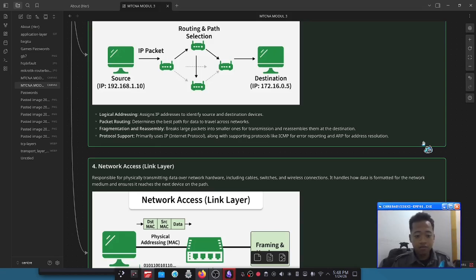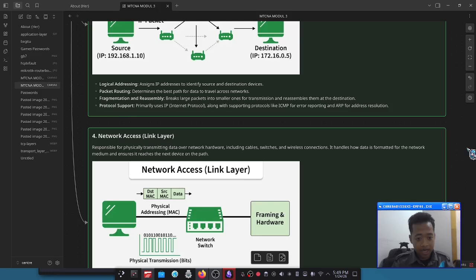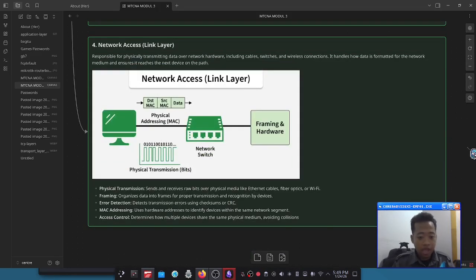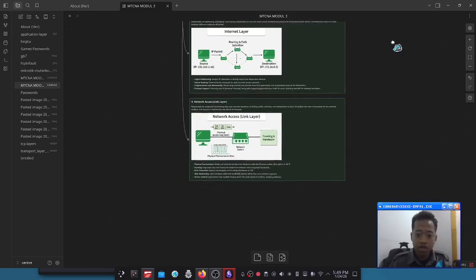Then next there is network access. The link layer is responsible for physically transmitting data over network hardware, including cables, switches, and wireless connections. It handles how data is formatted for the network medium and ensures it reaches the next device on the path. So there is physical transmission, framing, error detection, MAC addressing, and access control in network access.